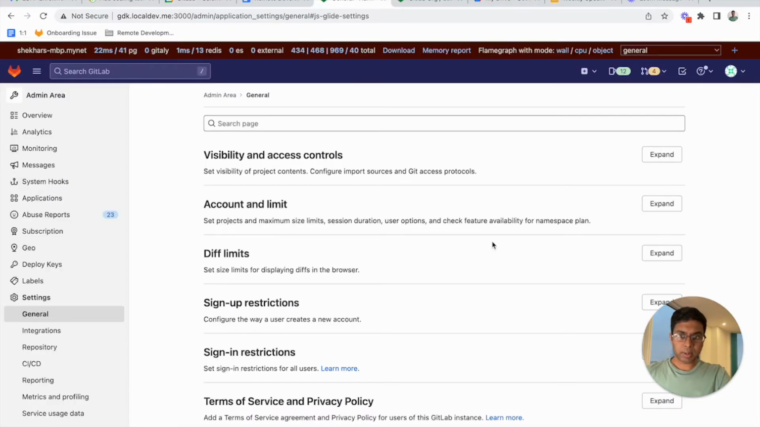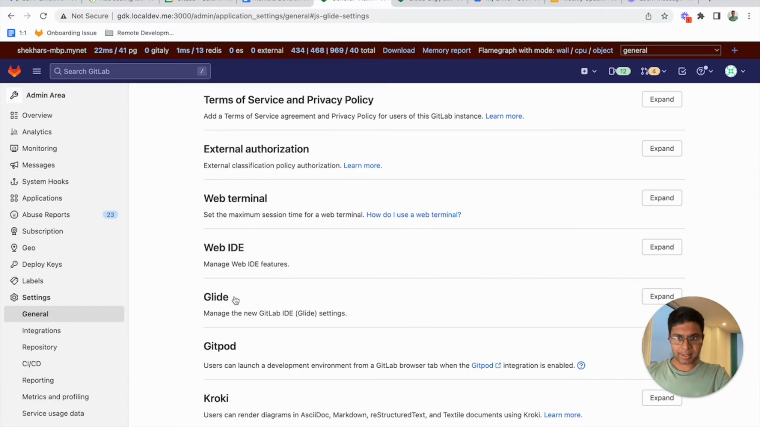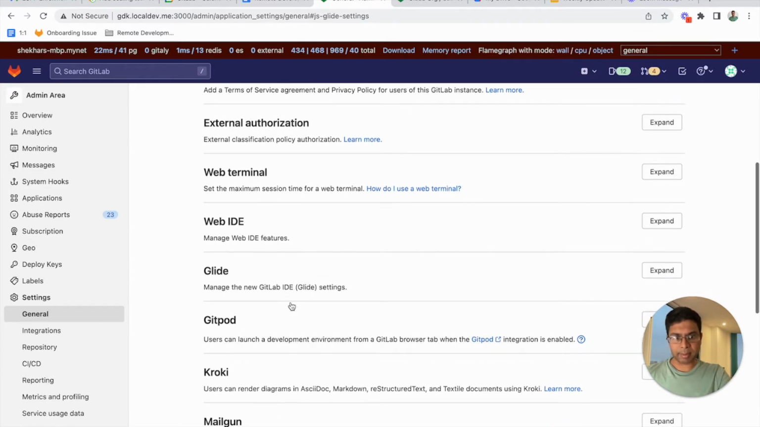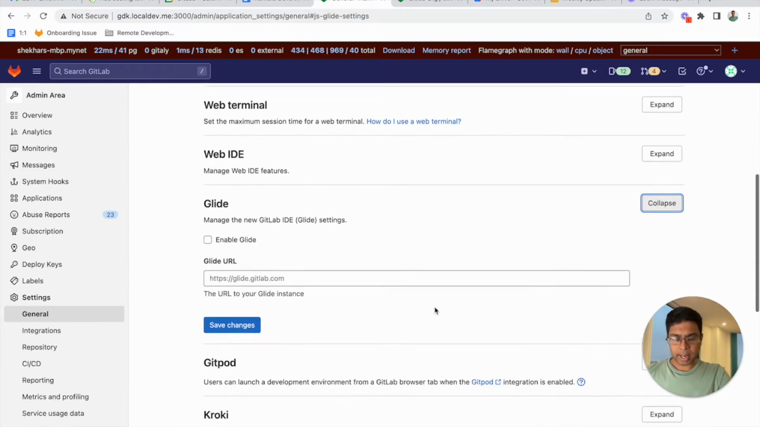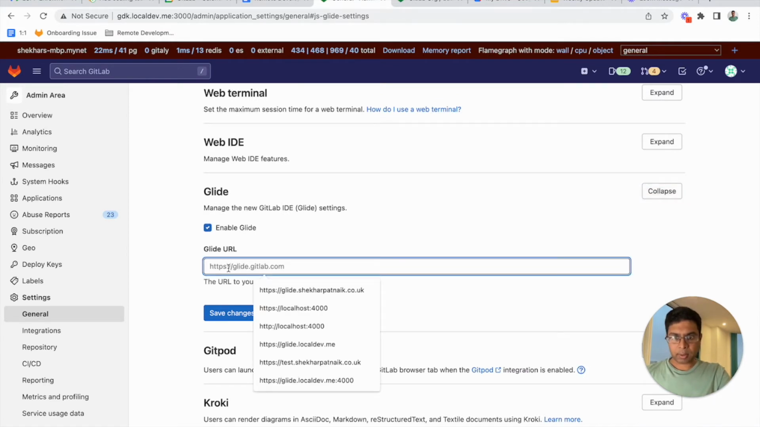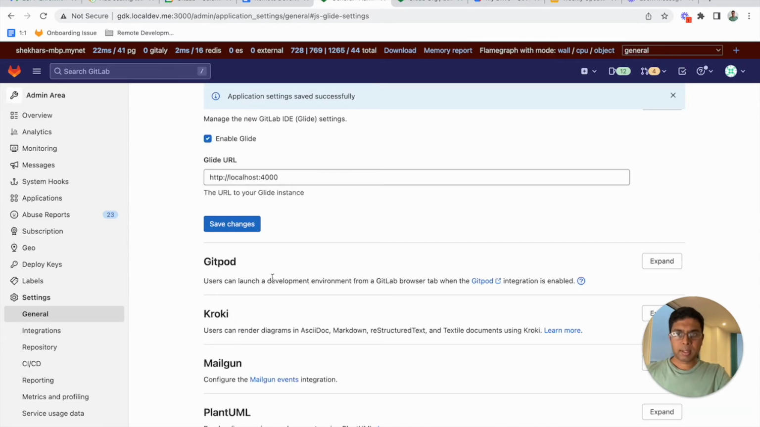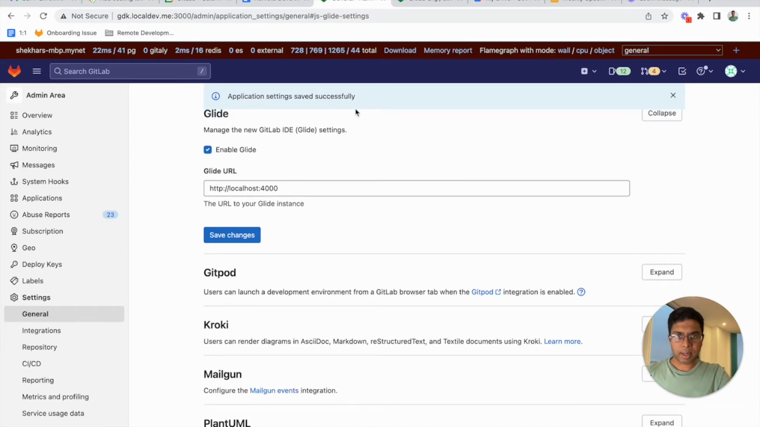So now in the general admin area, you can look at the glide settings. Now glide just stands for GitLab IDE, just a working name for this. I could go ahead and enable this feature, and I could also point to a URL. Now on production, this might be glide.gitlab.com. But for me, since I'm running this locally, I'm just going to point to localhost. So now this is now saved.